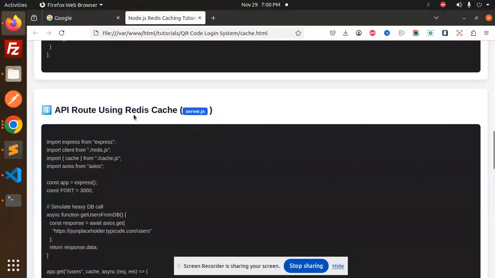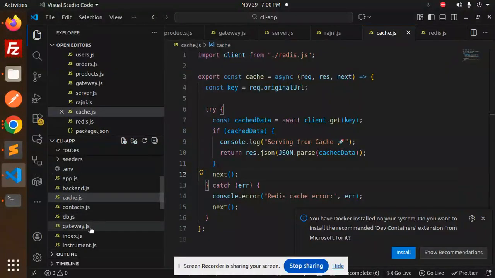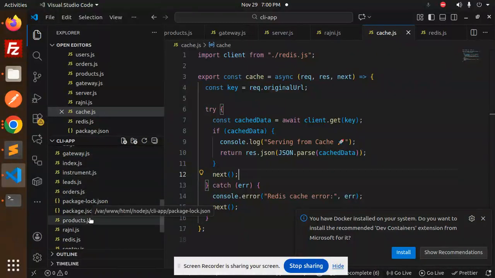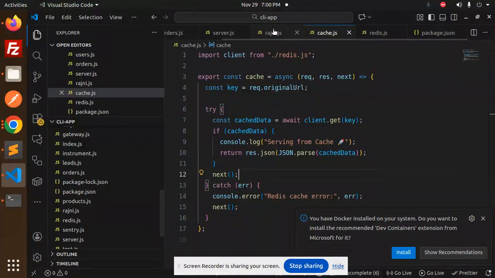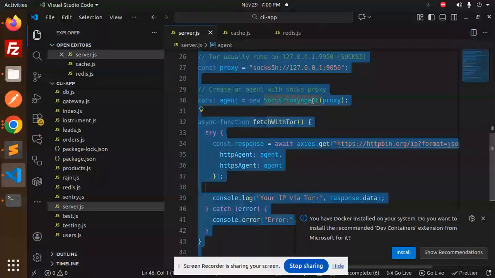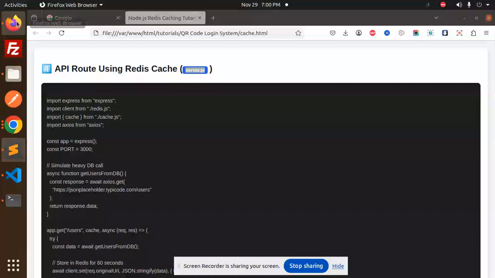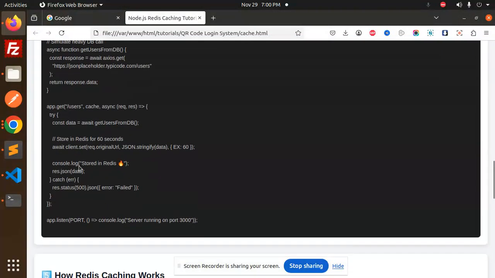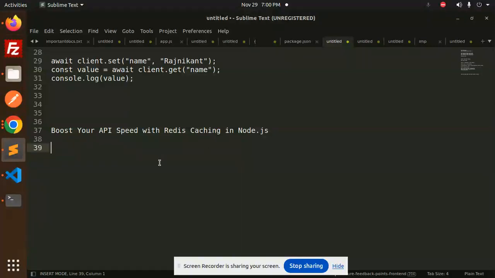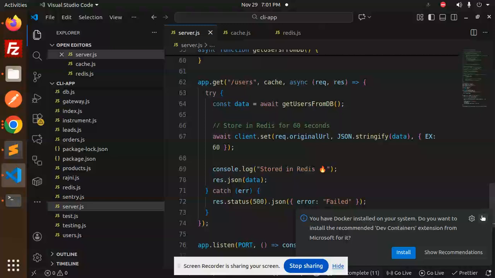Now the API route using the Redis cache, that is the server.js file. I'm going to use the server.js that is already there. Let's comment this out and use this code instead. So this is the code for that. Let's add this and word wrap it.